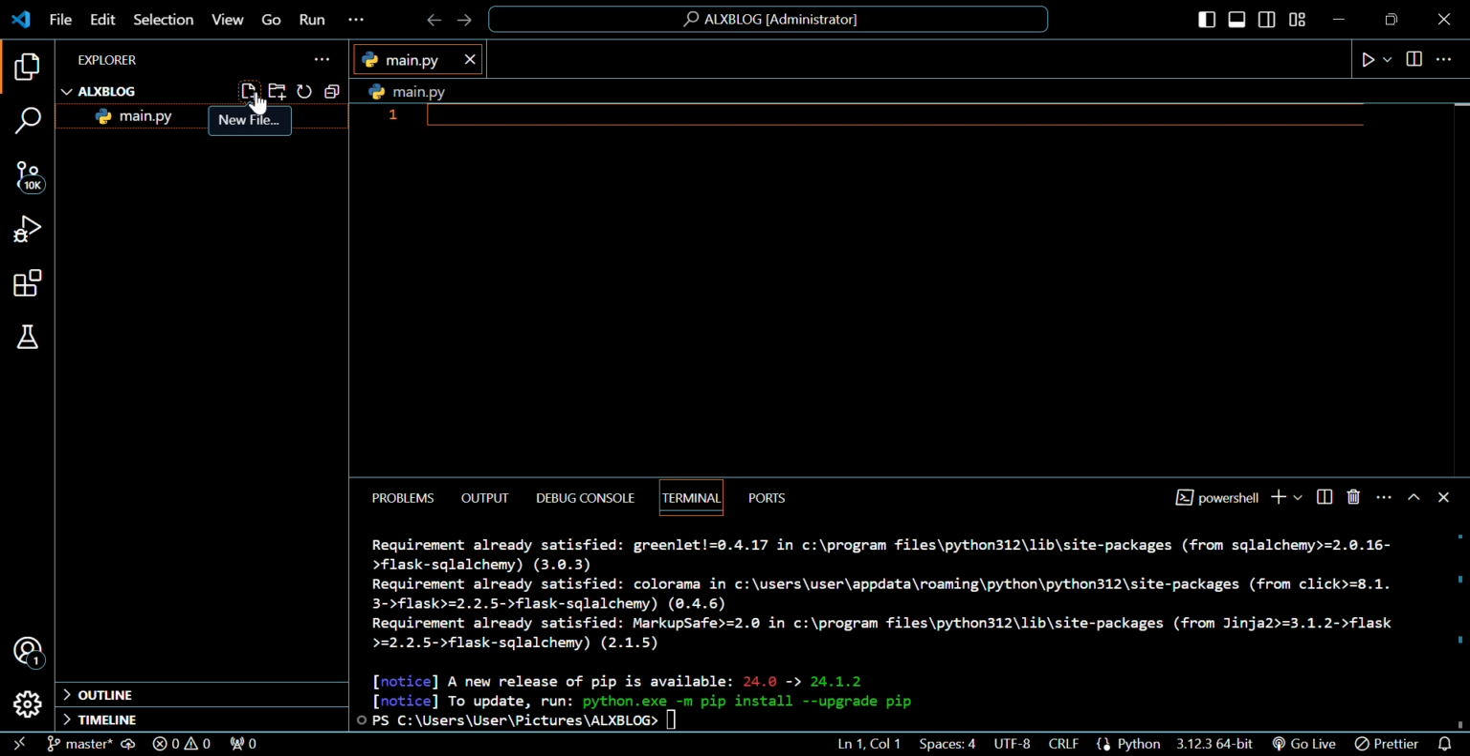Since I've created my main.py in the body of my Alx blog folder, now I really want to create a folder that will contain the website content. So I'll create a folder, and I will name it website.